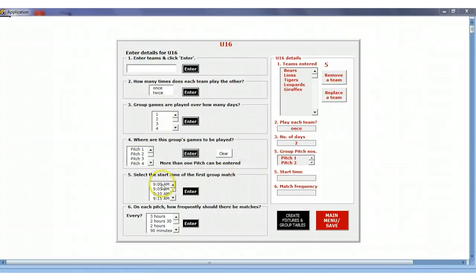Next, enter the time you want the first group matches to be played. I'll enter 9 AM. Next, enter how frequently matches are to be played on each pitch. This will clearly depend on the length of each match. Now we can create the fixtures and league table.